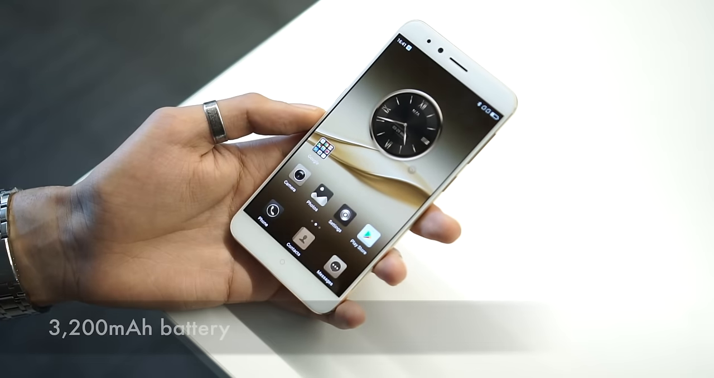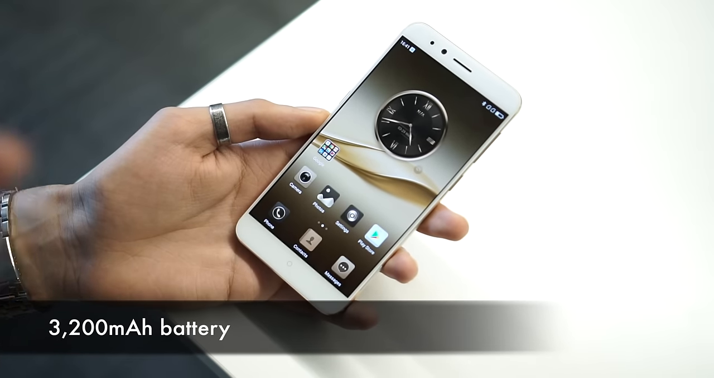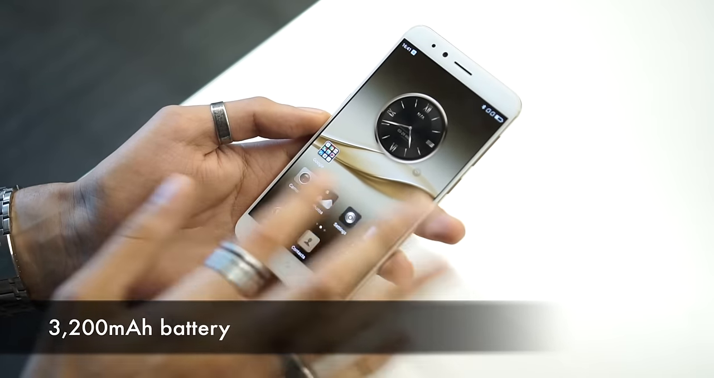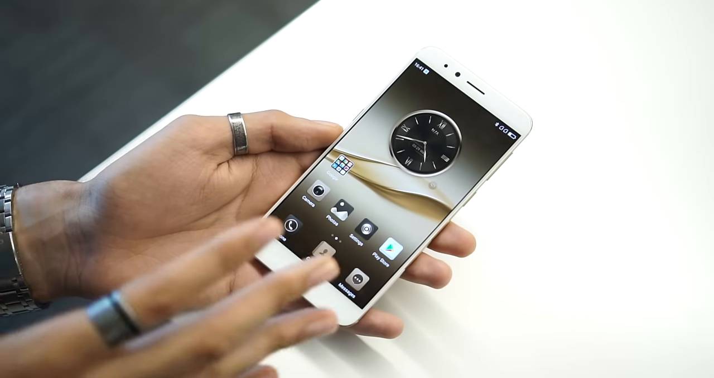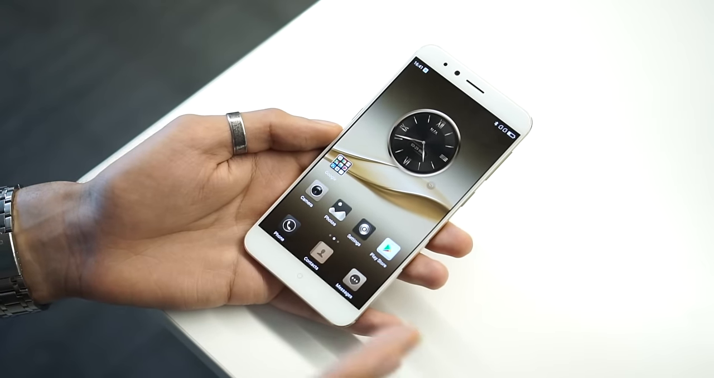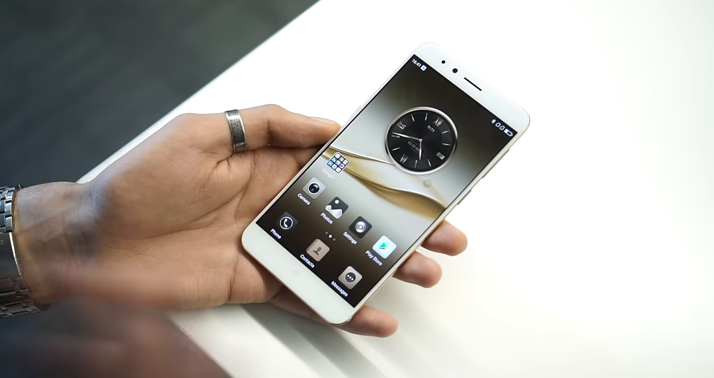That being said, the phone also packs in 3200 mAh of battery, which is supported by fast charging. And one more thing that you must know is that if you break this phone or put it in water within a year of its purchase, Micromax is giving you a free replacement as well.